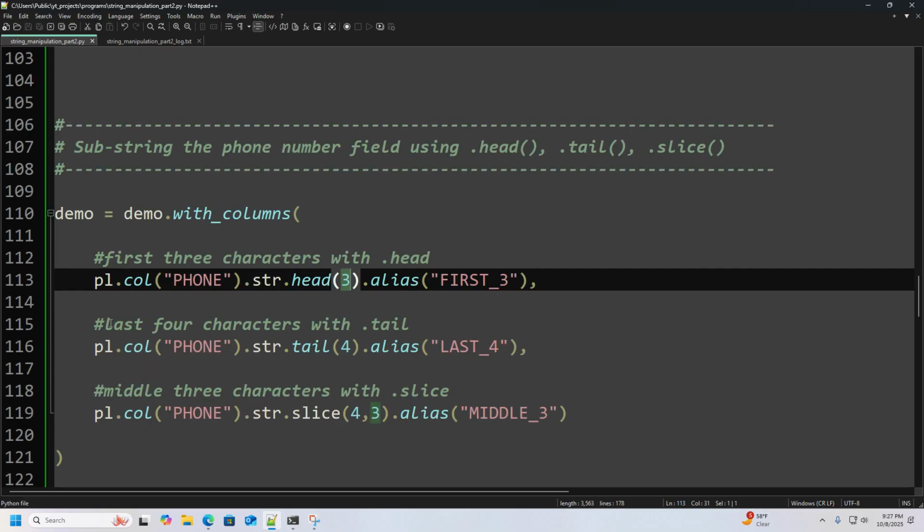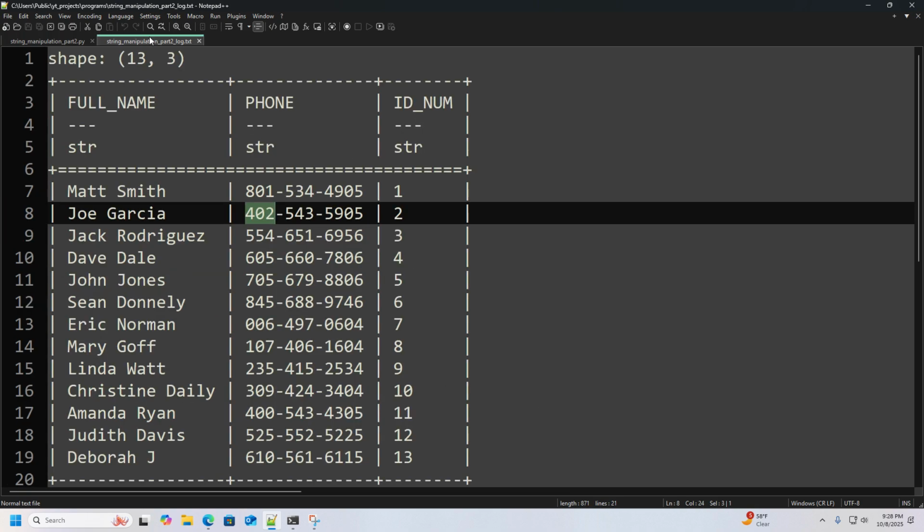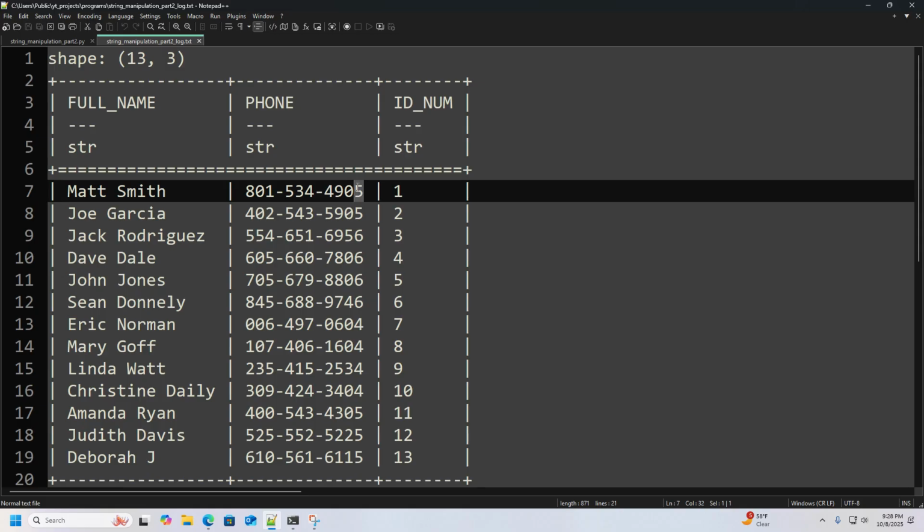For the last 4 characters, we can use .tail, and I'm just going to call this column last 4. To use the tail method, use .str and then .tail. What .tail will do is start at the end of the string and go backwards according to the number you write in the parenthesis. So this will take the last 4 characters from the string. What .tail will do is start way back here at this 5 and then take these last 4.